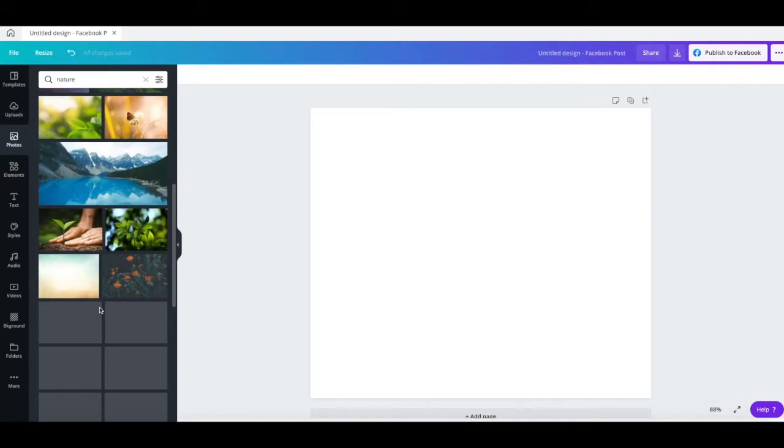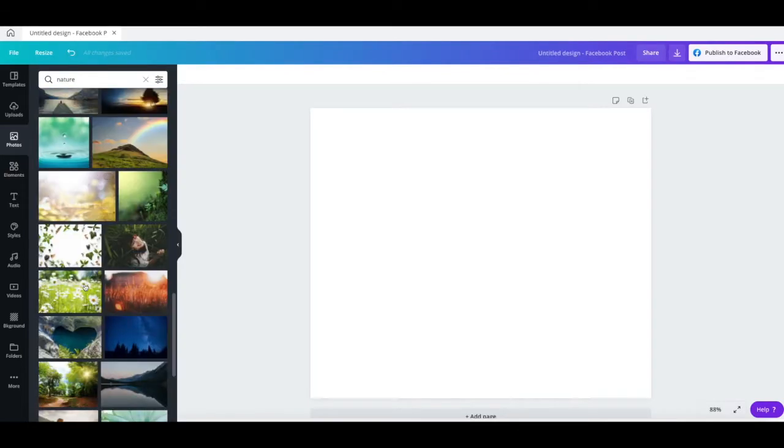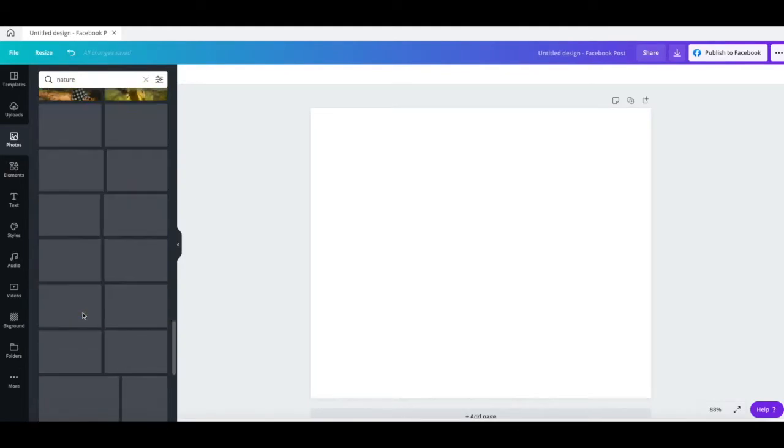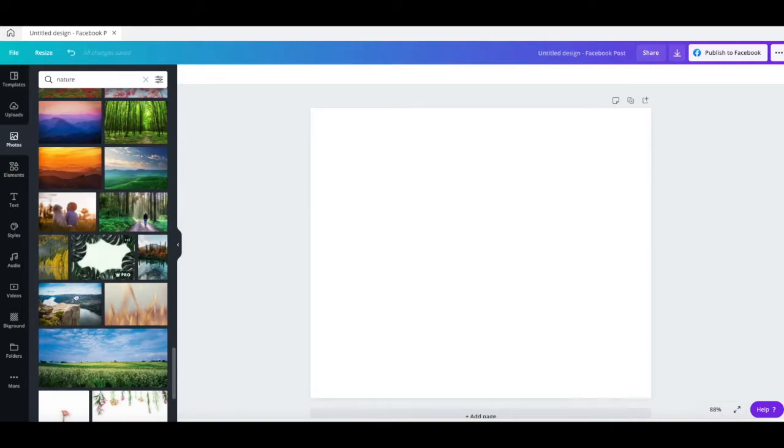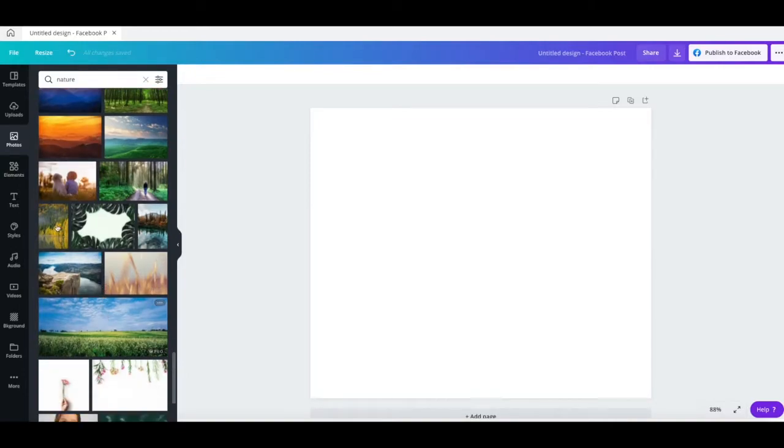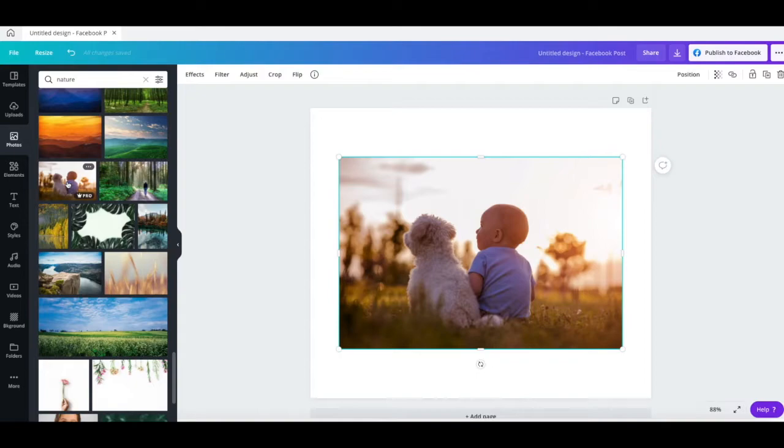There are hundreds of thousands of different photos here that you can use. So I'm just going to go through some of the fun and quirky things that you can do. This looks a lovely photo. So we can adjust this photo. So say you've taken a photo yourself and you want to slightly adjust it. We have this effects bar up here: filters, adjust, crop, flip, position. You can change transparency, you can add links if you are creating PDFs.